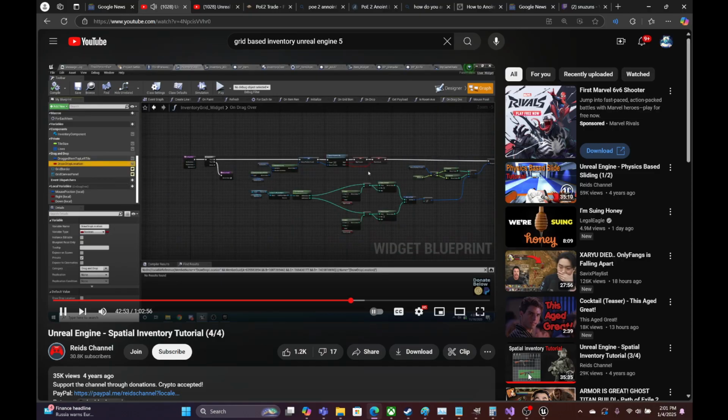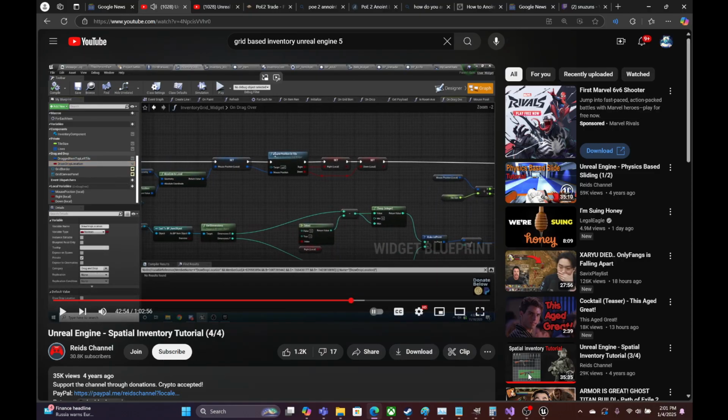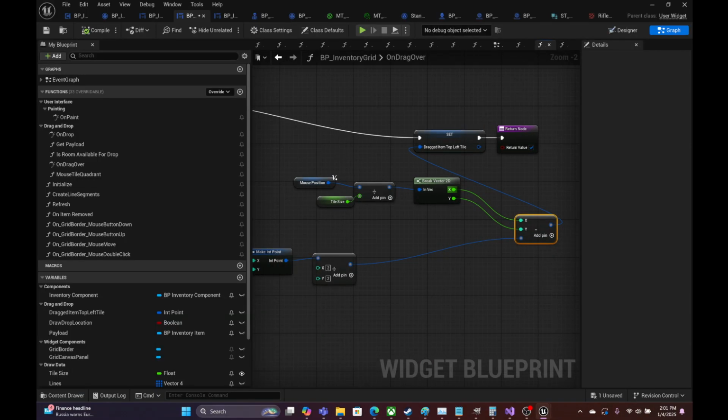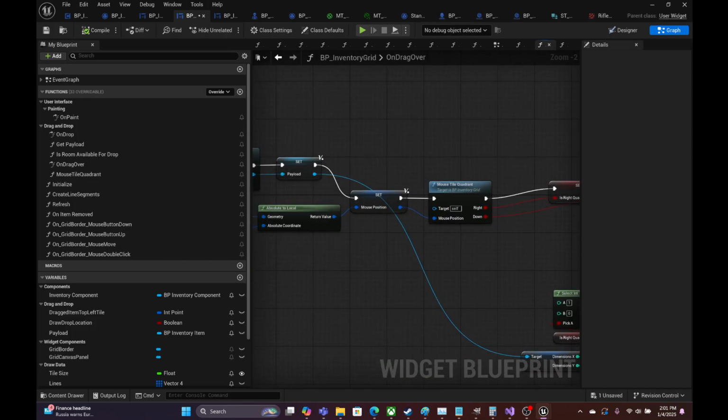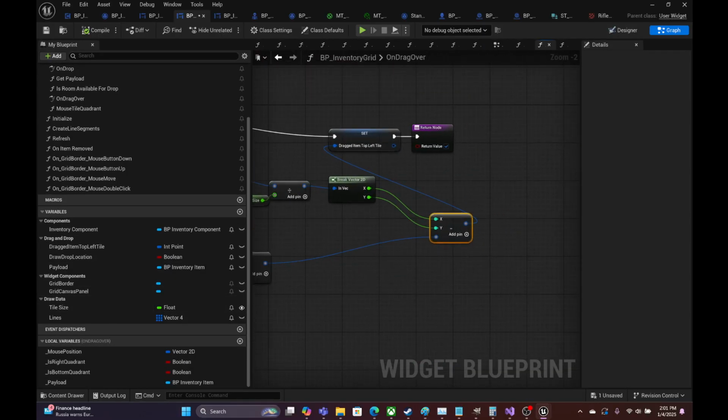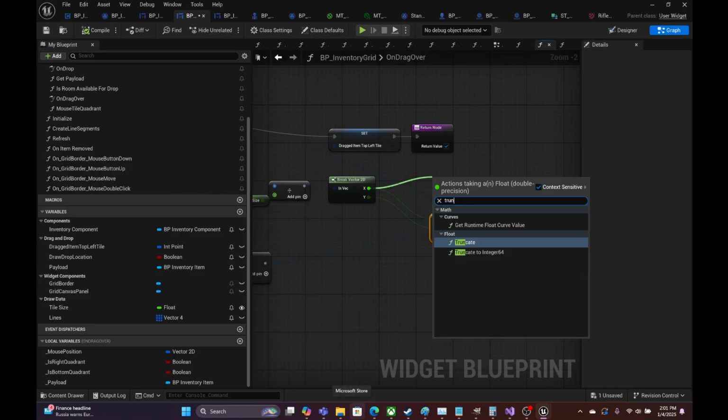Okay, so now that we have mouse point local divided by tile size, truncate.